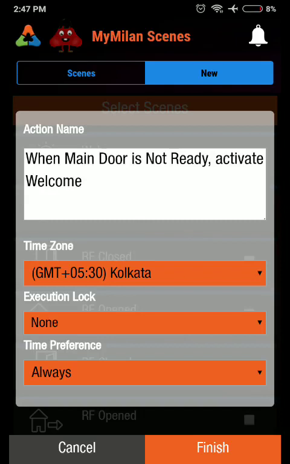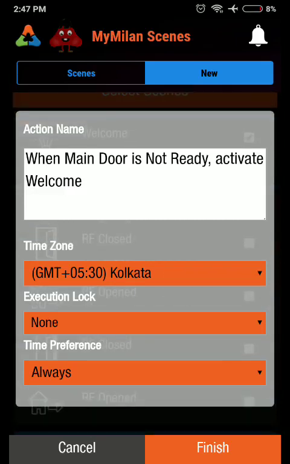Action name, you can see: when main door is not ready, activate welcome. Okay, so this is the final action which is created. Time zone, you can select your own time zone, and then execution lock, and then time preference.